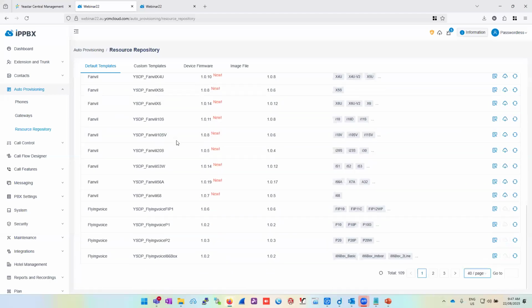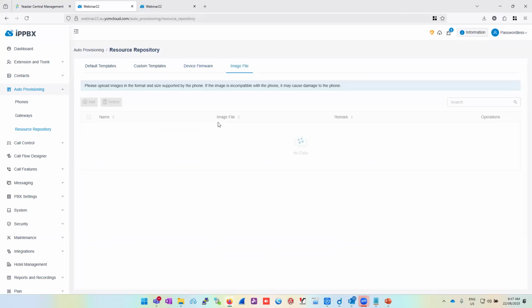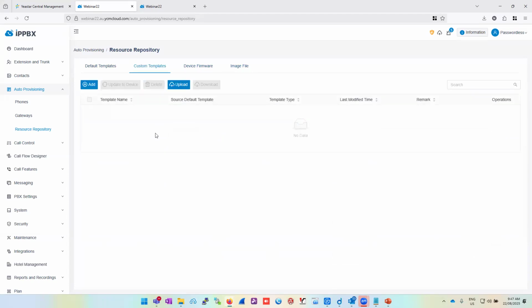Keep going through all of these devices. So if you put any of these devices on, you can use this template. The config that's part of the defaults here, that's how the phone will boot up. We can create our own templates, which I will do. We can also upload device firmware to send to the phones and image files through here. So I will come back to custom templates. I'll just wait for my phone to boot up.